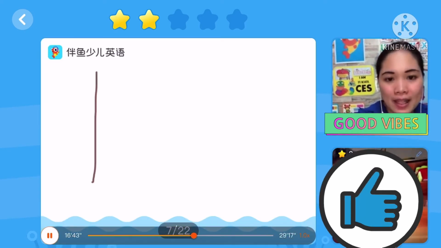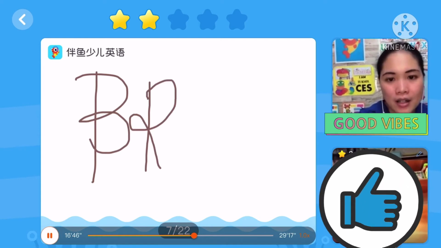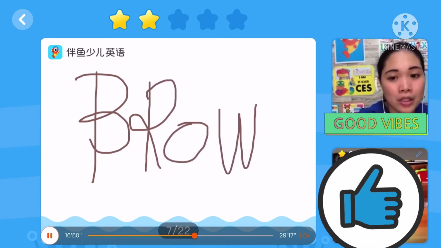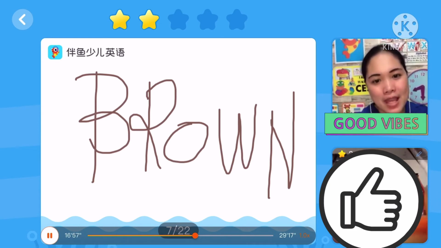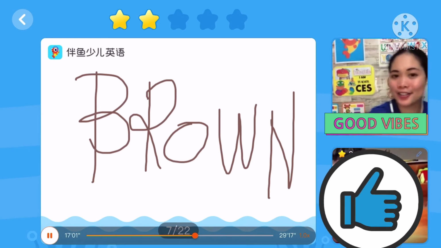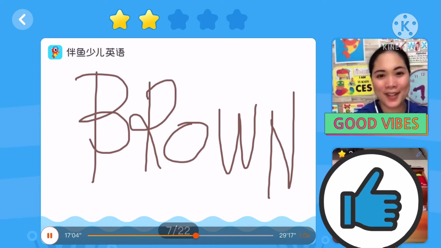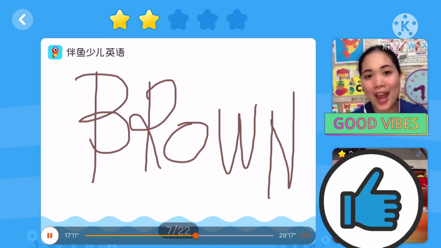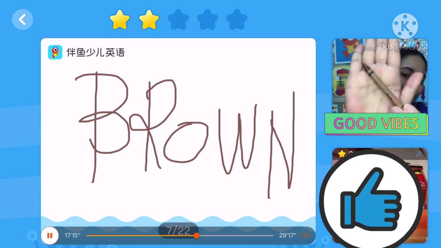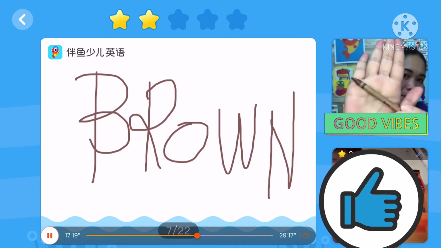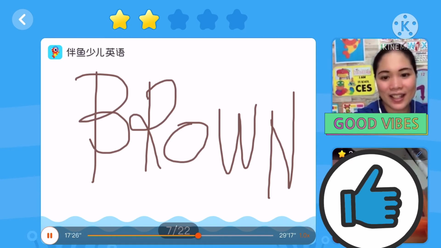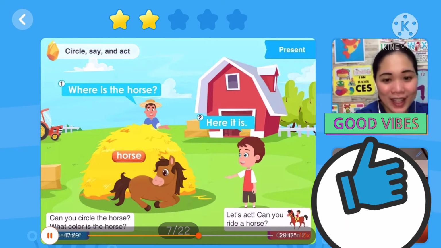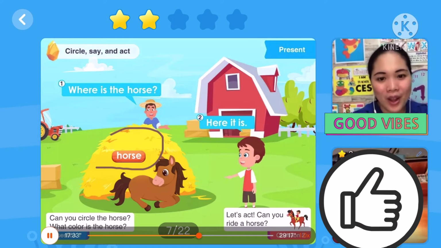Let me just type the spelling. B-R-O-W-N. One more time. B. R. O. W. N. Brown. Okay, so that is the color of the horse. It's color brown, like this one in my hand. Brown. Very good. Okay, can you say the word horse? Horse. Okay, great.